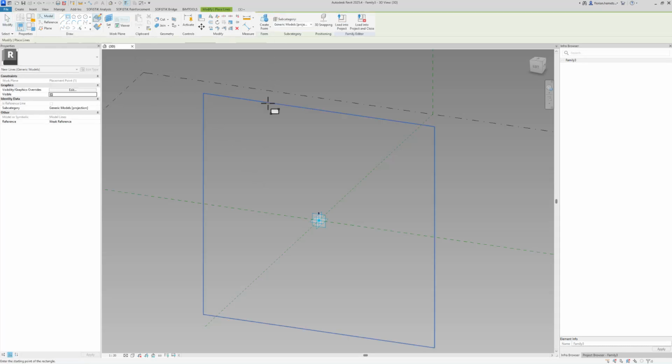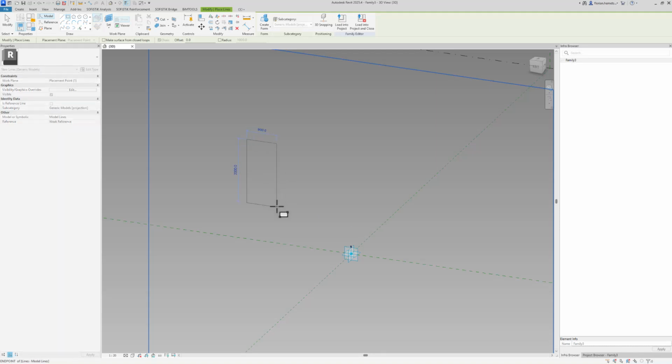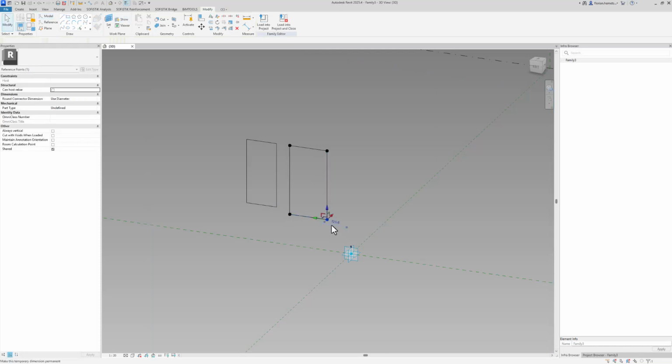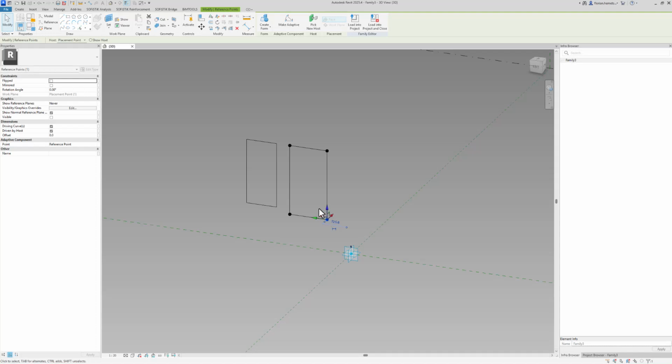By activating 3D snapping, you could either create just the boundary lines, or with 3D snapping activated, you can also create the corresponding reference points that define the geometry. These can be freely parametrized.